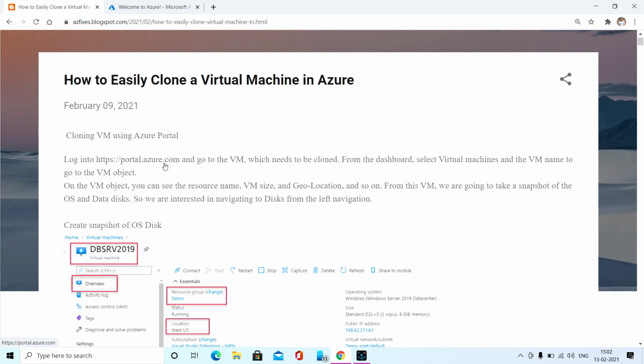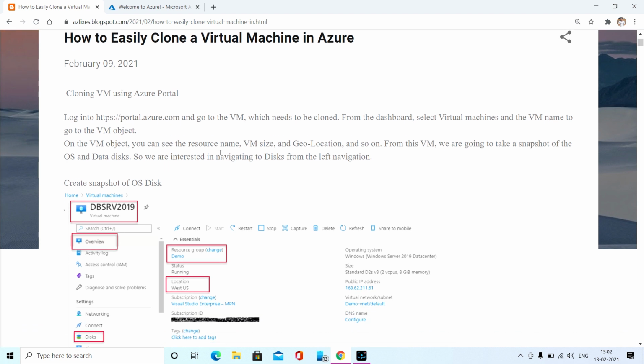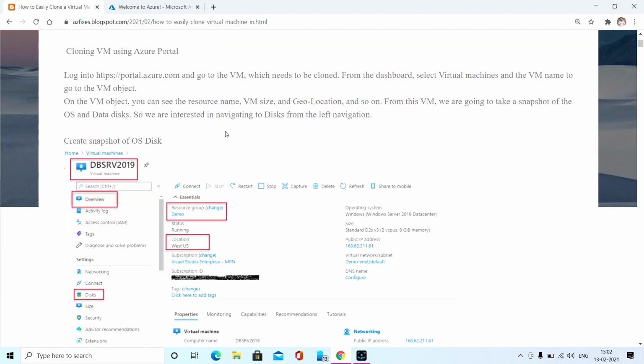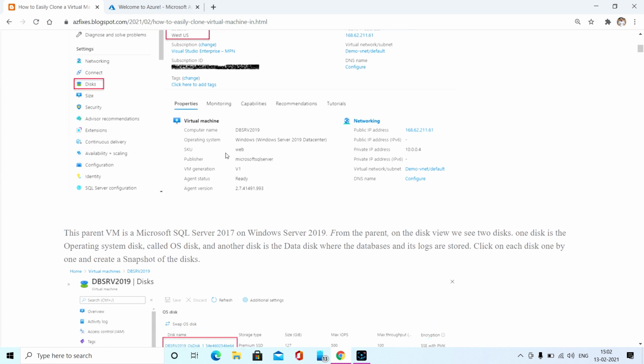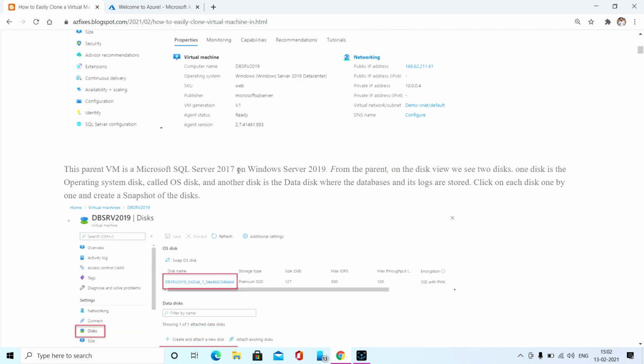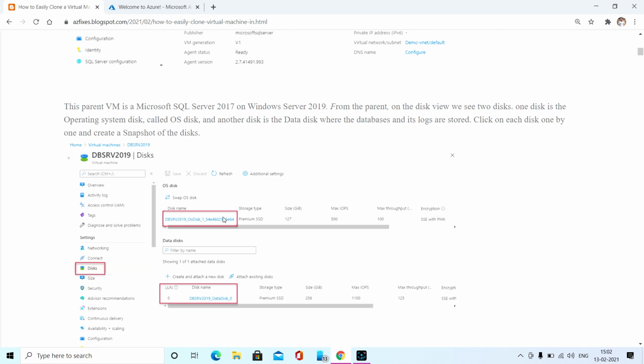First of all, I will log in to portal.azure.com and search for the VM. Go to the disk and create the snapshot of the disk. In my case, as you can see, I have two disks available, the OS disk and the data disk. So I will take a snapshot of all the disks. It might be that in your case there will be three disks, four disks, or only one disk.